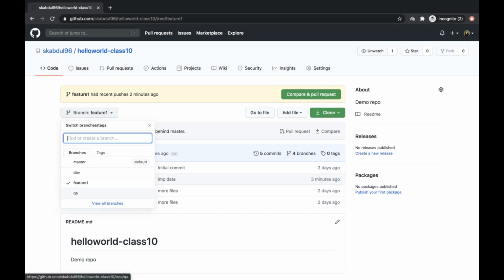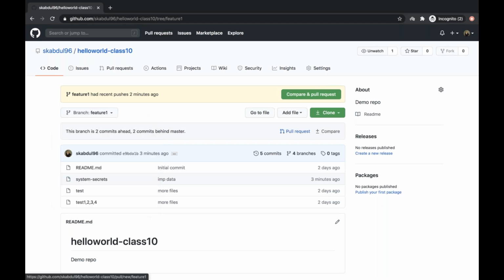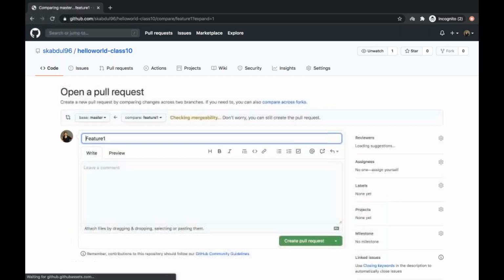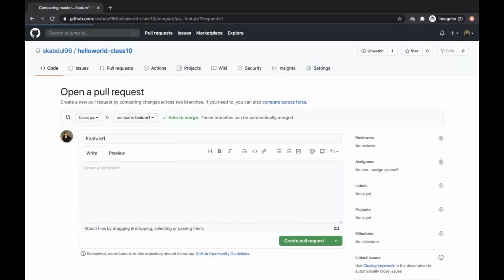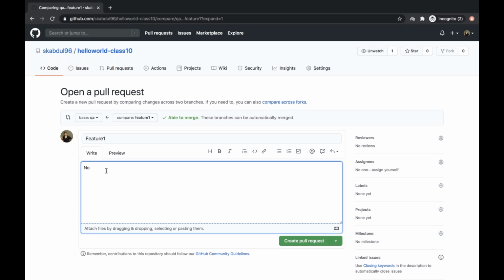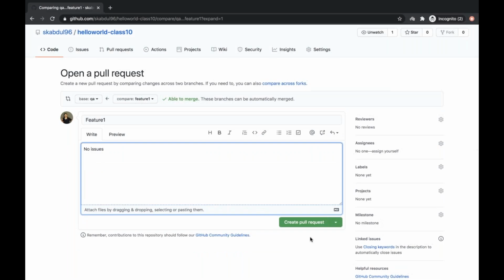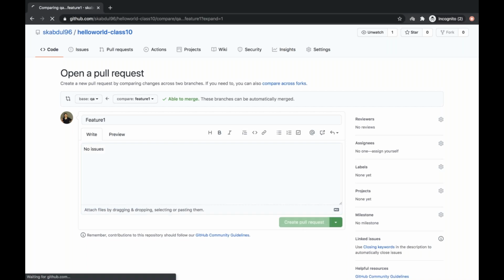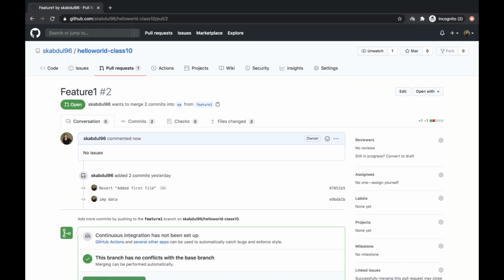has to be given to QA. That means I have to compare. We call it a pull request, but I'm not actually pulling into master, but instead I'm pulling into QA. So I'm saying I'm going to check for any issues. I just checked, nothing. I'm actually creating the merge request or pull request. Okay, now the pull request has been made.